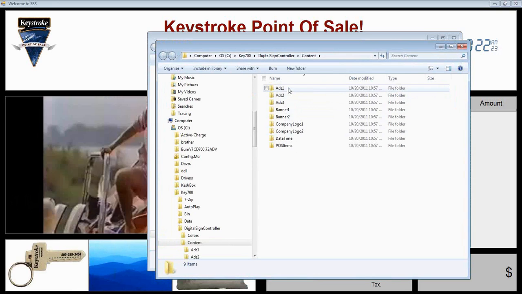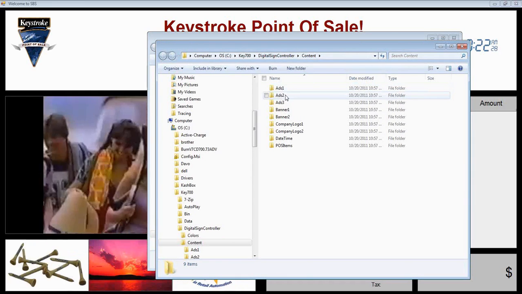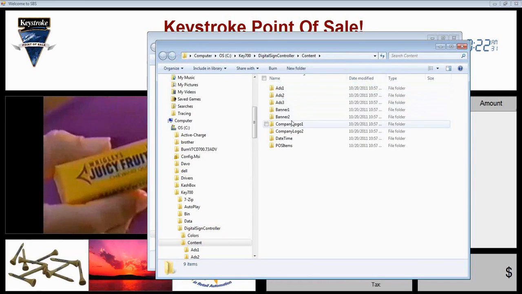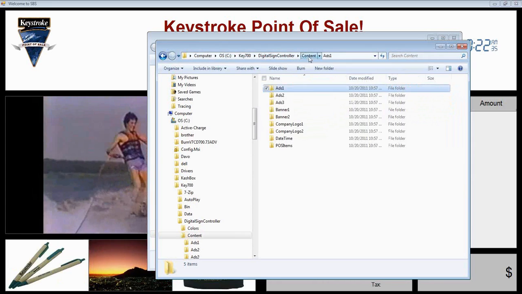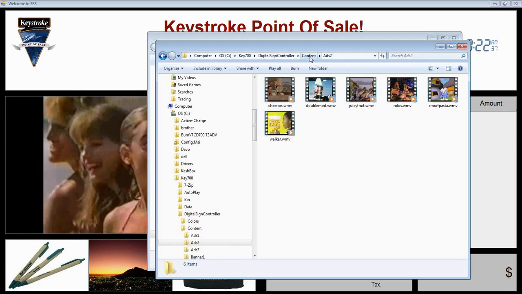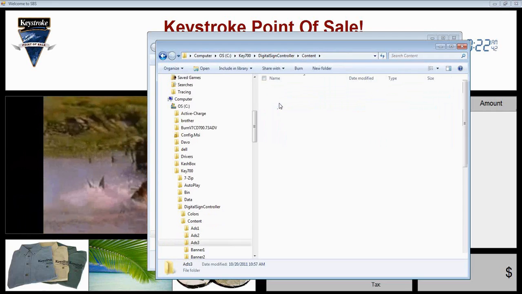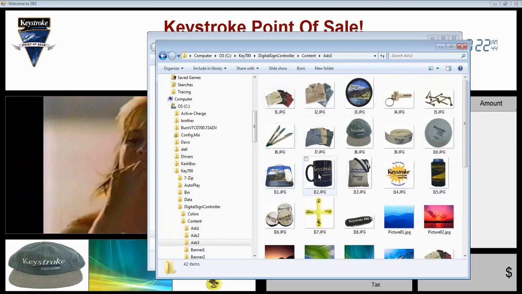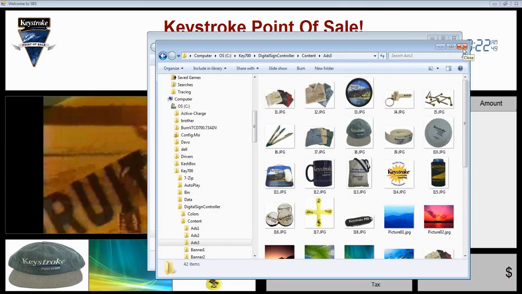So here we have the content for the digital sign controller. We have different ads locations. So for instance, ads 1 might be what we saw earlier. This content here, ads 2, there might be these videos. And if I go back to the content folder, we have an ads 3 folder. These are like the photos. So I'm going to close these again.